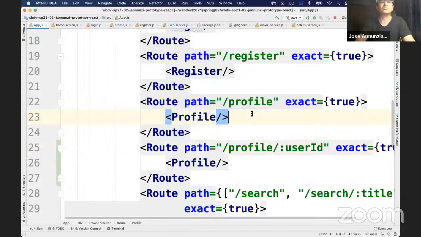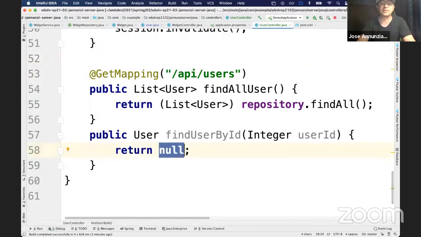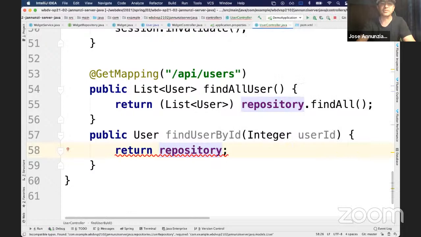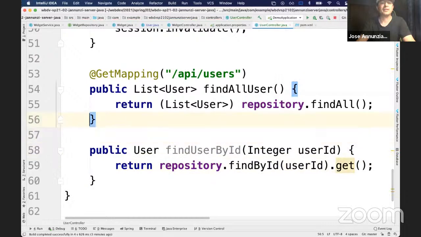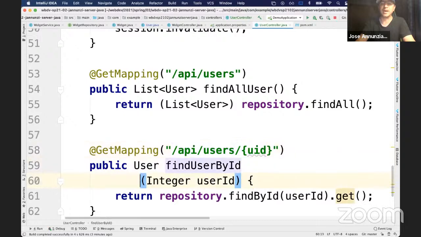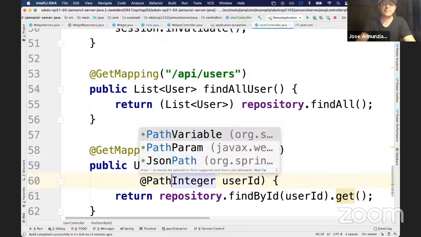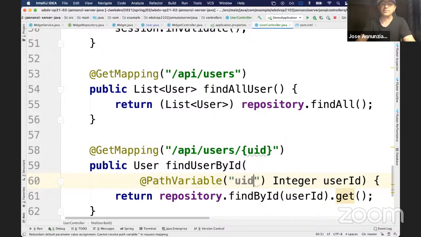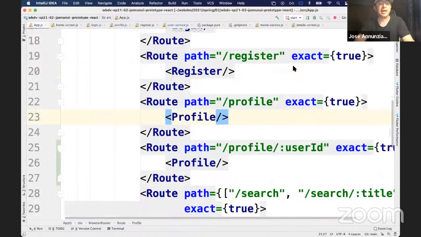Okay. So that means that on the server, I need to be able to retrieve a user by their ID, which I have right here. So it would be something like return repository.findById(userId), and .get. This would be mapped to a GET, something like user/userId, UID. And we can map the path variable UID to that integer.